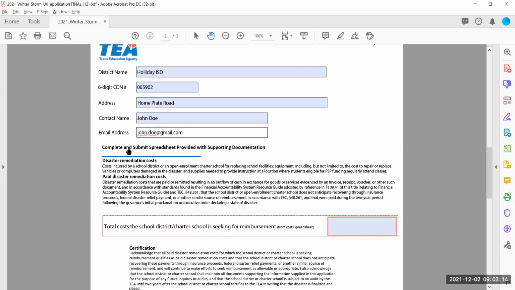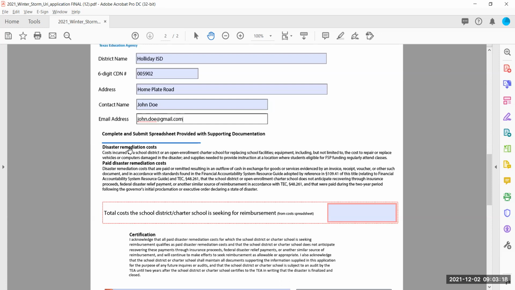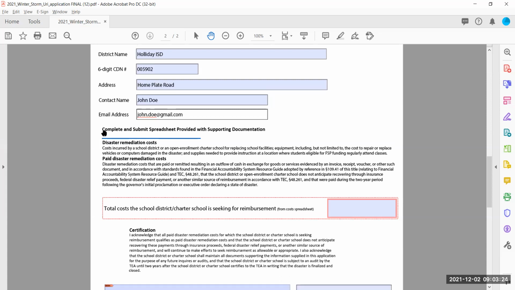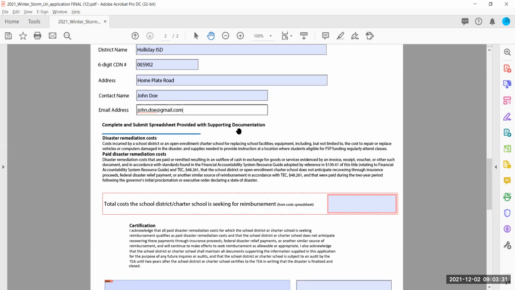Pay attention to this page especially as well, because it's going to tell you even more information that you need to be prepared to send when you email this to us at the TEA, including to complete and submit your spreadsheet provided, along with your reporting documentation, which would include invoices, expense reports, what have you, to prove the actual expenses.